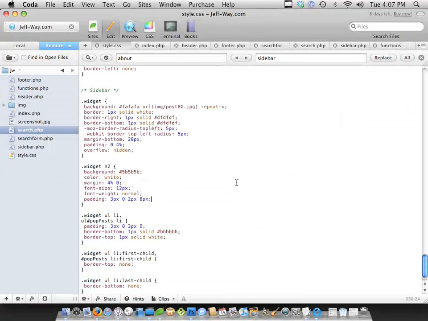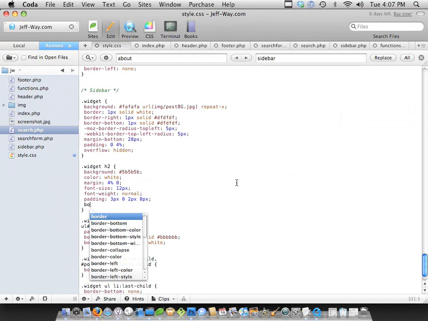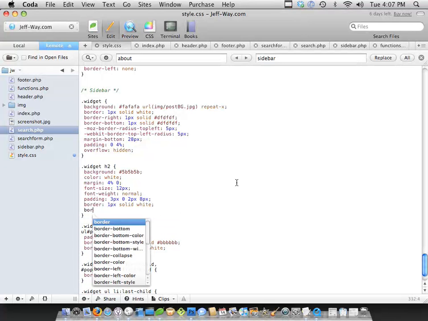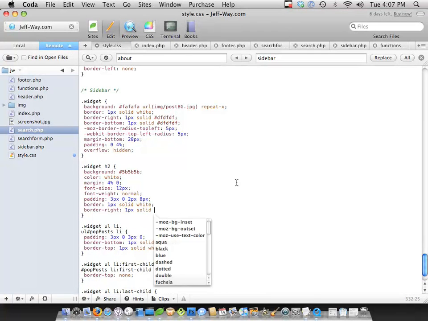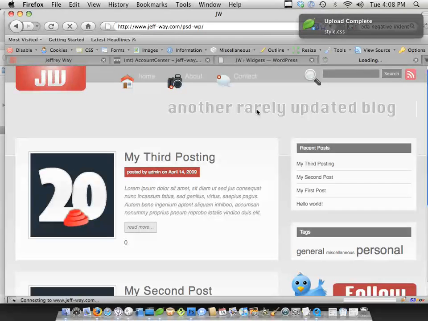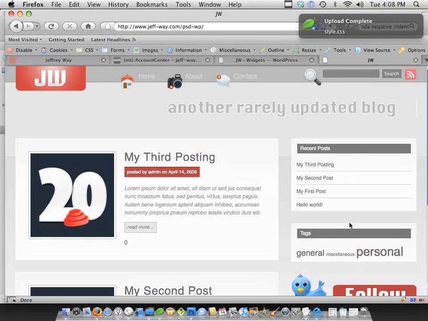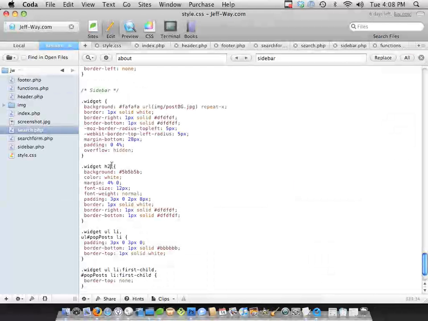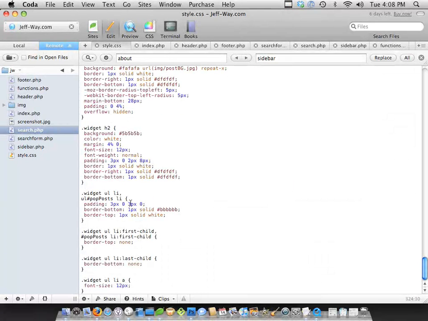Let's add some borders around this as well. I know it's boring, but I think it really does help. So border, 1 pixel solid white, border right, and this is just going to be a little bit darker than that background. All right, there we go.